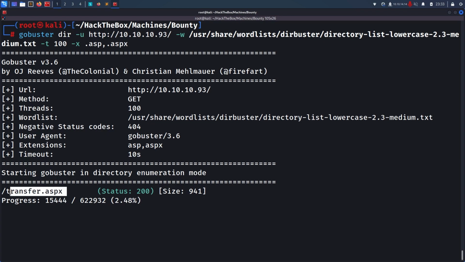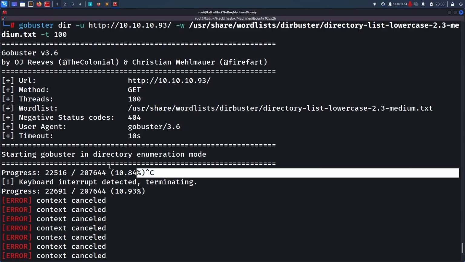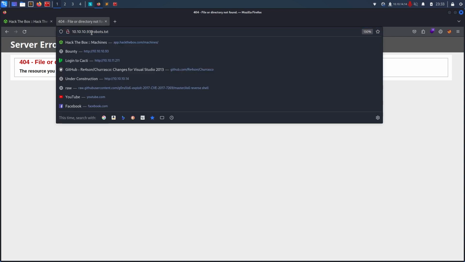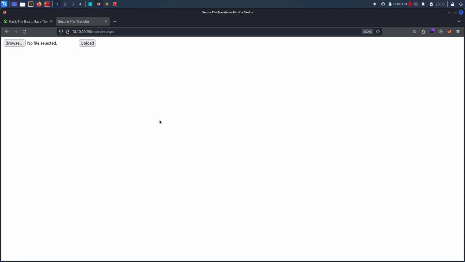So right away you noticed that previously I didn't use any extension and I didn't get anything. Now I used the extensions ASP and ASPX, and right away I have one page with a 200 status code. If I copy this from here, let's come to the browser and paste it over here and see what it says. And here we have a file upload functionality. It says you need to upload a file, so I'll try to upload a file here as well.